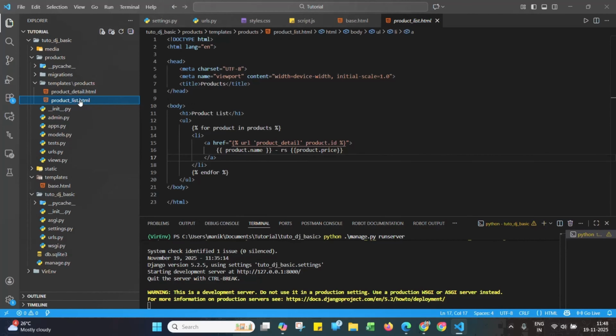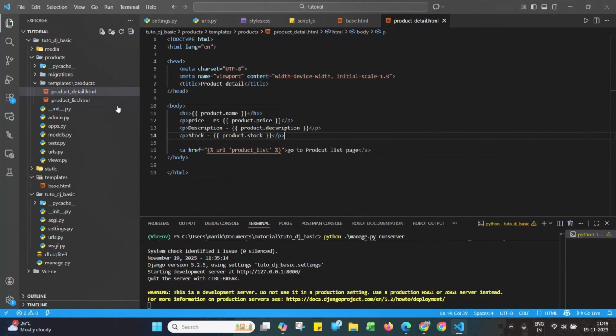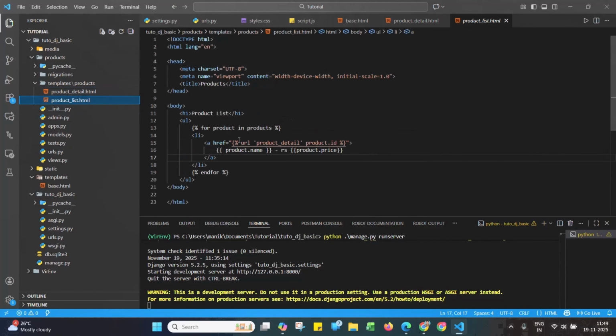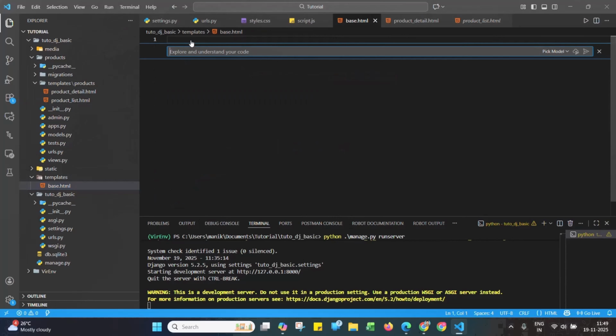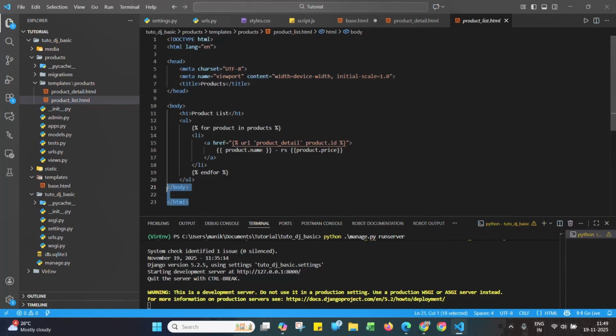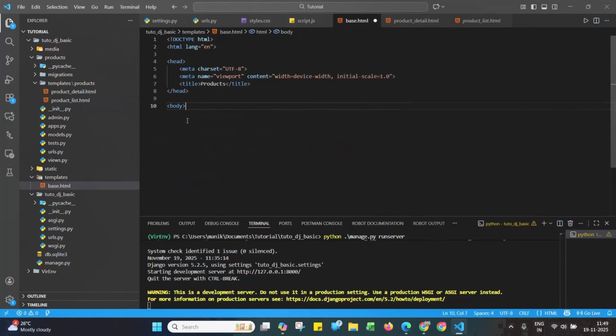I'm opening the product_list.html and product_detail.html files to see what common elements to move. I see the head and body tags are common. I'm cutting and pasting the common HTML structure into base.html. Now in our base.html file, we can link all the static files. We can then have templates like product_detail.html and product_list.html inherit from this base template to automatically receive these links.